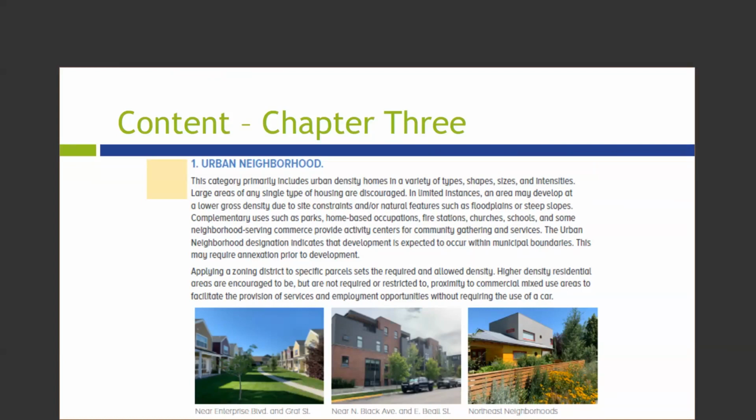That's not a new proposal. That's something that has been in the city's planning documents for quite a few years, but it is a refined emphasis and one of the connection points to some of our other planning documents.